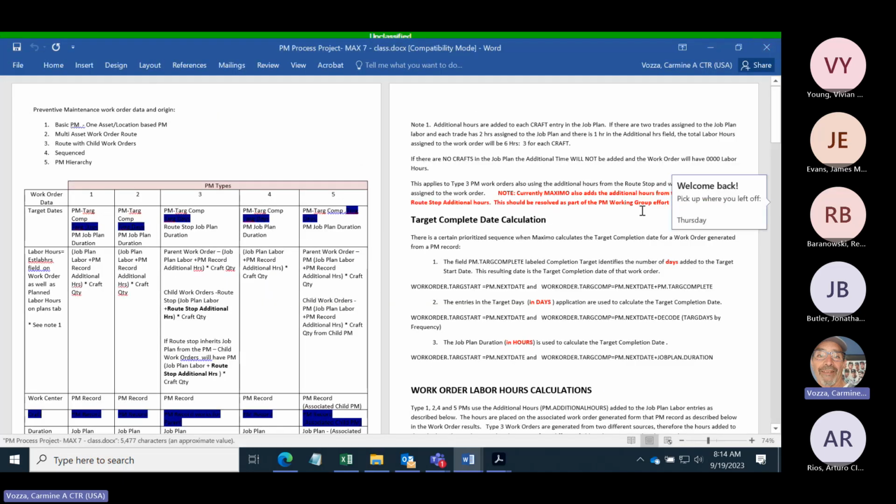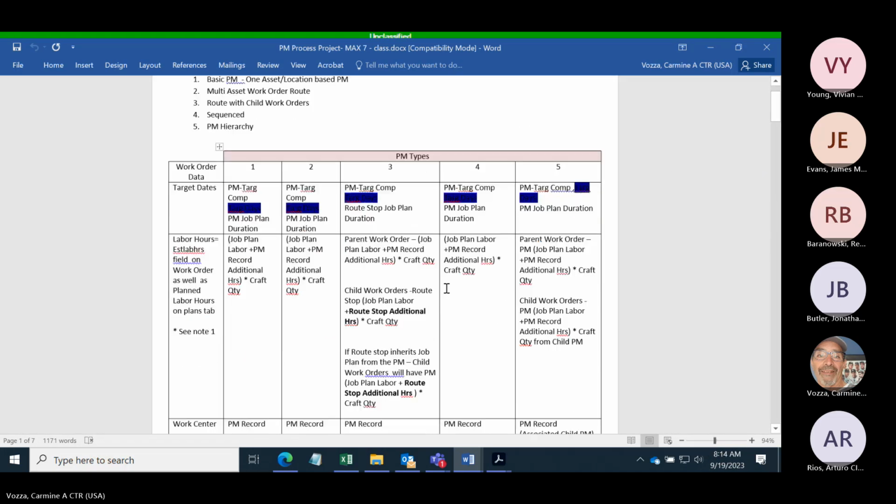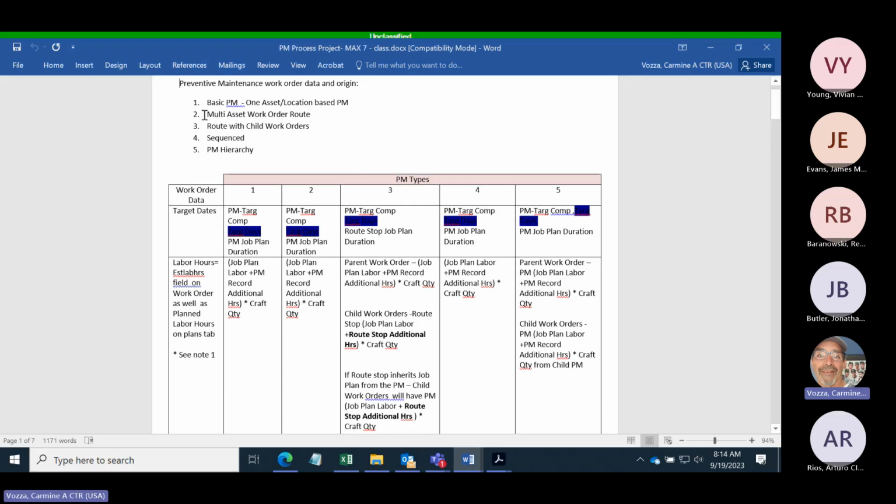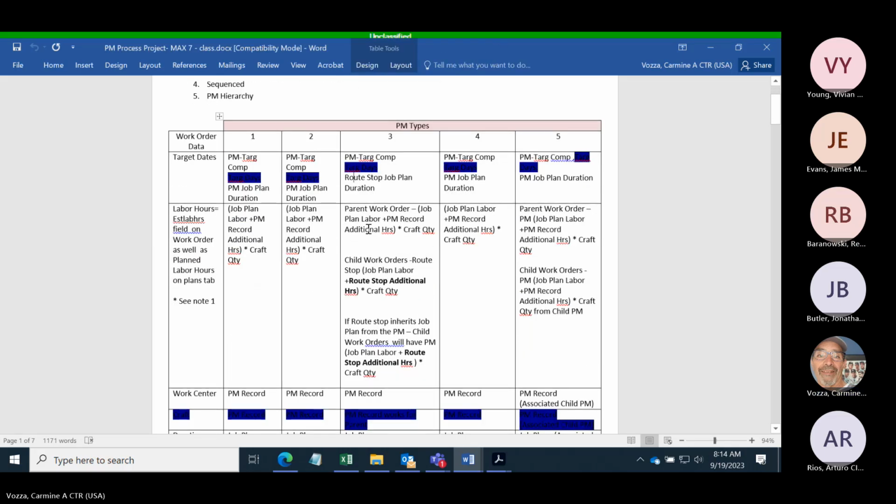All right. And this is what I kind of use to determine the data elements for a specific type of PM. So 2 and 3, we're talking about routes. So if you look here, right, we have slightly different applications for 2 or 3.